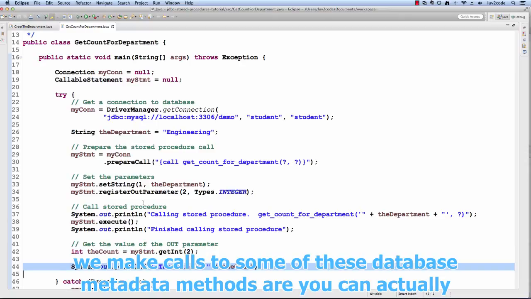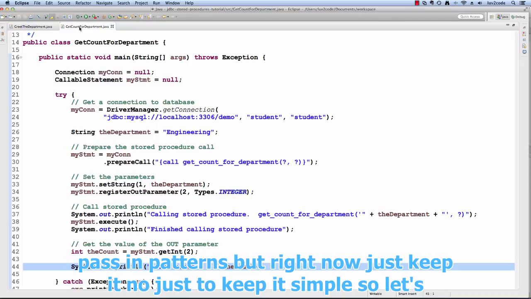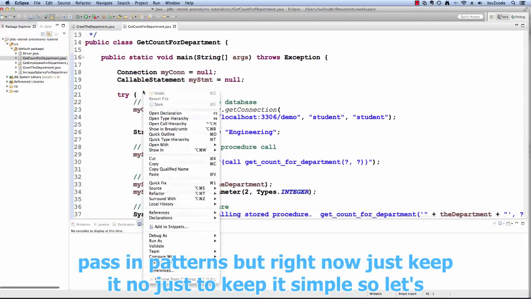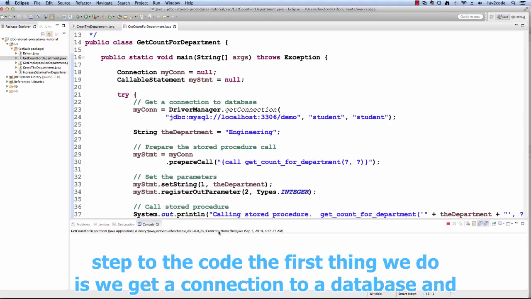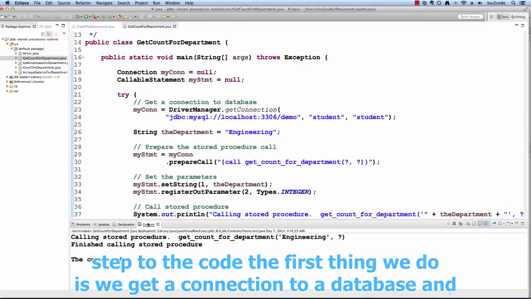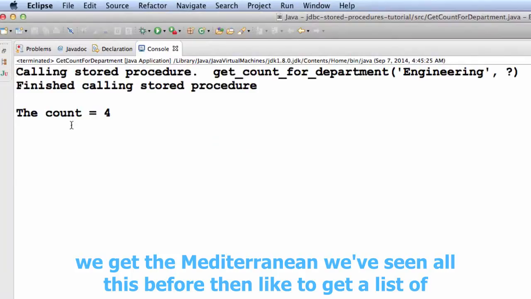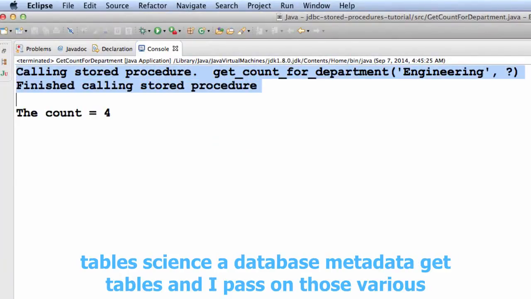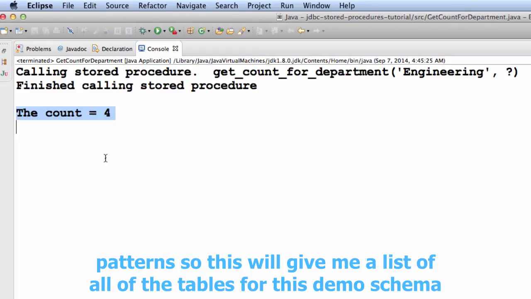All right, so let's go ahead and run the application. Do a right click, I'll just do a run as, Java application. It'll give me the output. And we can see that we actually call the store procedure for engineering, and it returns the value of 4. So this means that there are 4 employees in the engineering department.